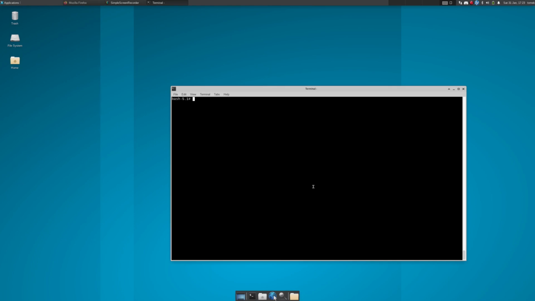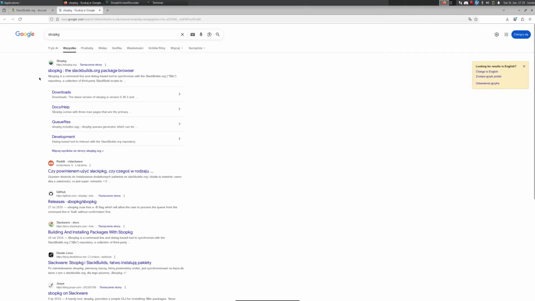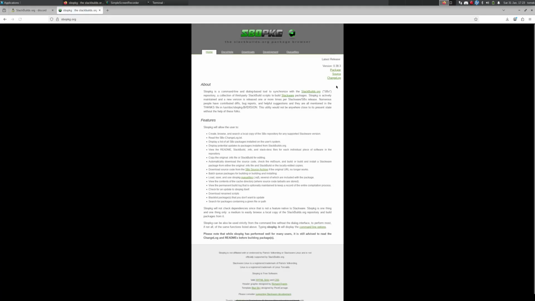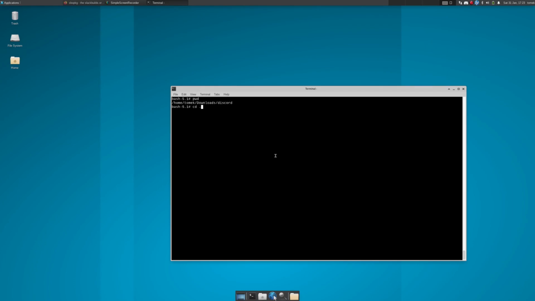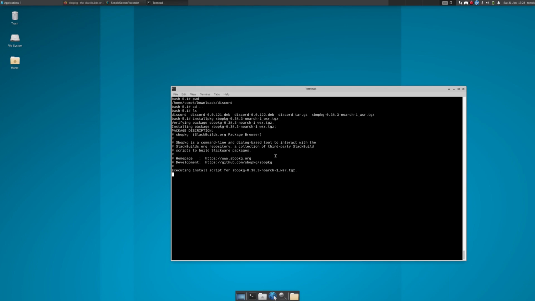So the second option to download the packages is to use sbopkg. So let's write sbopkg in Google, go to their page and download the package. We have it in downloads folder again. So what we are doing is install package sbopkg, and the package is already installed.